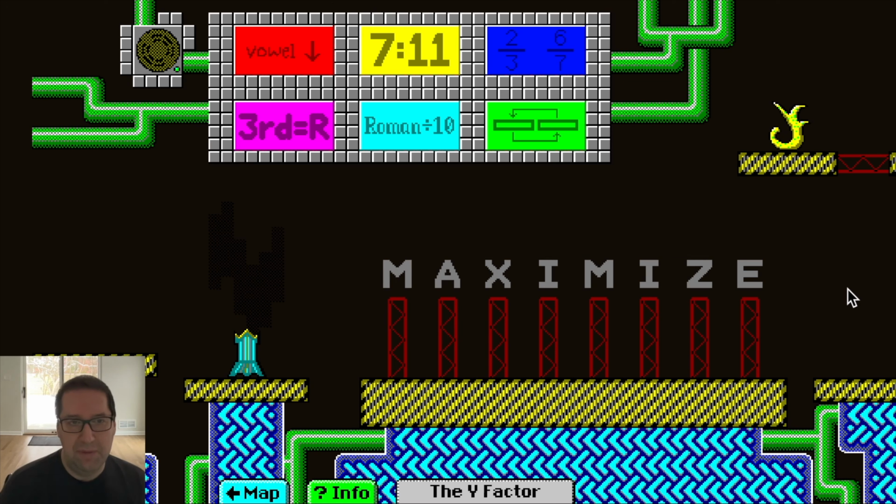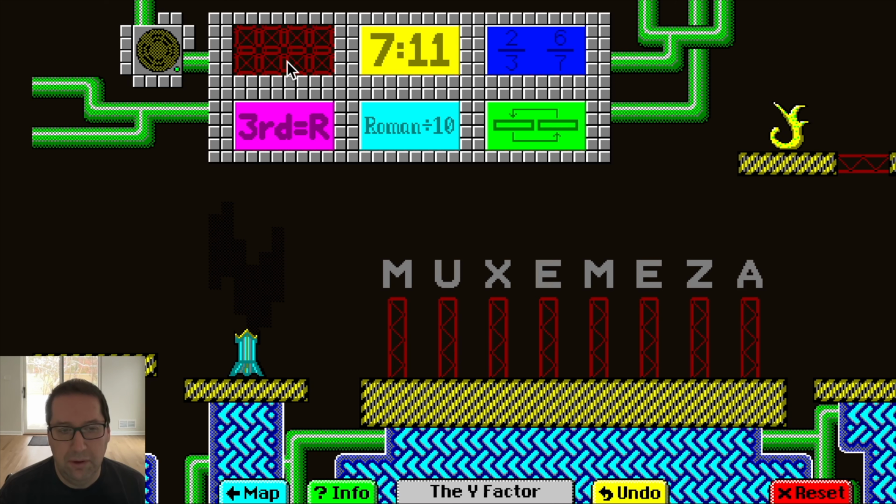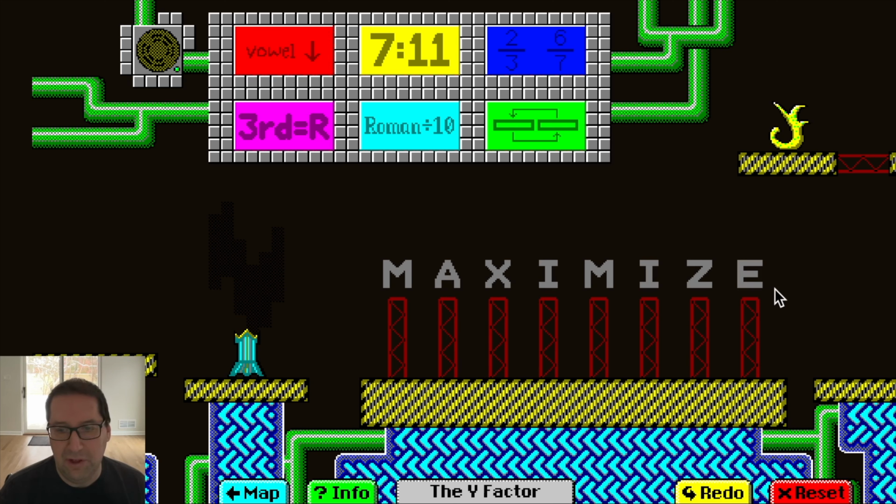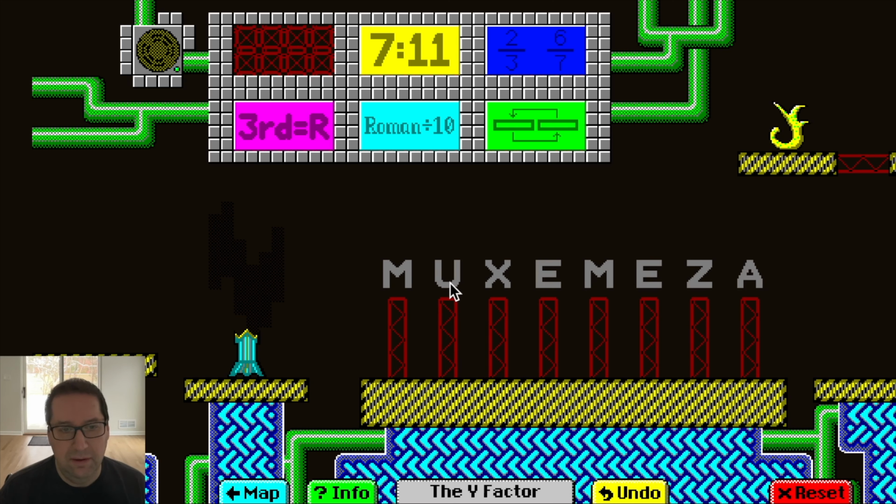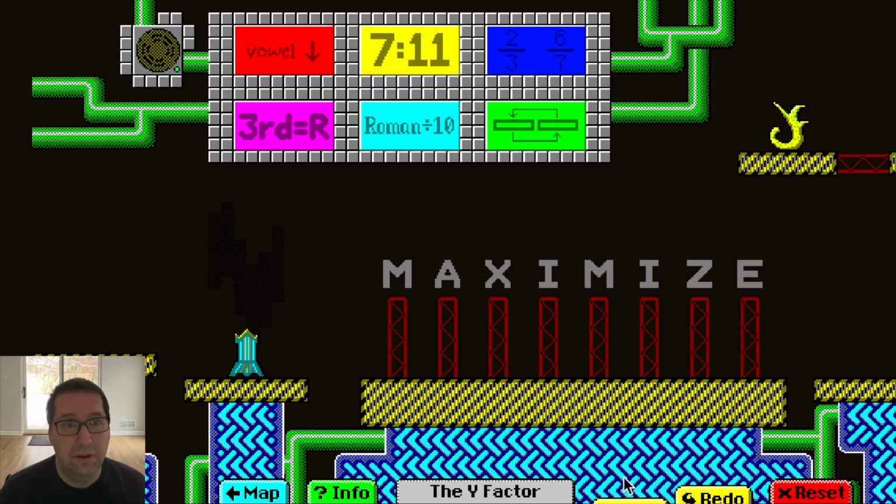Okay, so we have the word maximize, and we have a bunch of buttons. What do those buttons do? Let's see, vowel with a down arrow. Okay, that looks like it changes each vowel into the previous value. So I becomes E, E becomes A, A becomes U, so there's no Y, I guess.